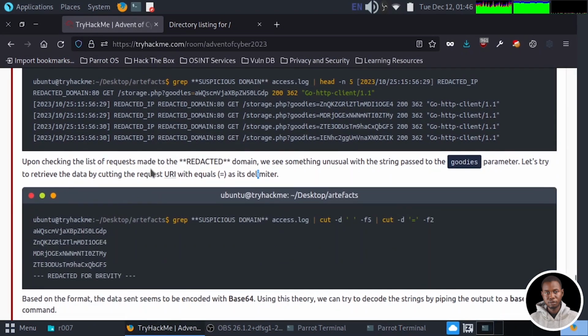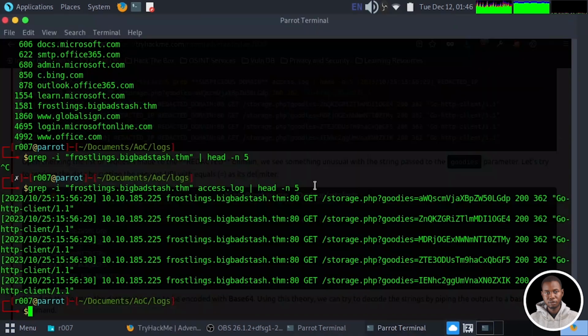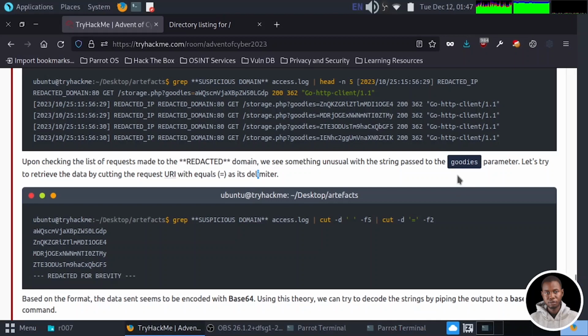Upon checking the list of requests made to the redacted domain, which is the domain we are working with, we see something unusual with the string passed to the goodies. So let's see what we are talking about. Now if we take a look at the format, here we have the timestamp, the source IP, frostlings, which is our domain, and the method. Then we have some kind of parameter with a value. So we have the goodies, which is what we are talking about here.